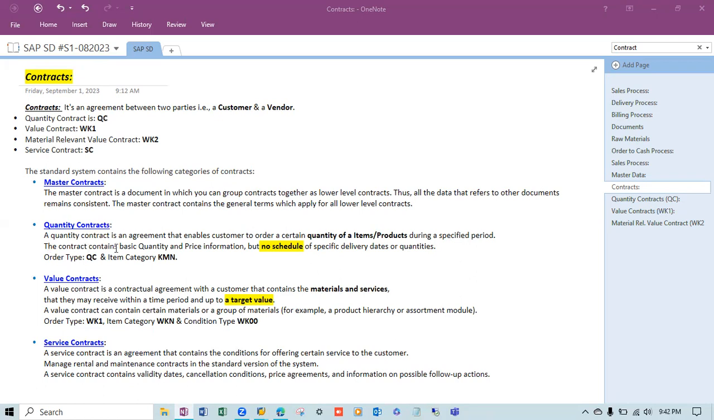This contract contains basic quantity and price information, but no scheduling of specific delivery dates or quantities. While executing this quantity contract, we shall consider order type QC via transaction code VA41, which is creation of contract, and the item category will be KMN. Let's dive into SAP and see how we can execute it.